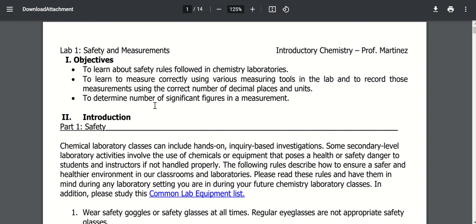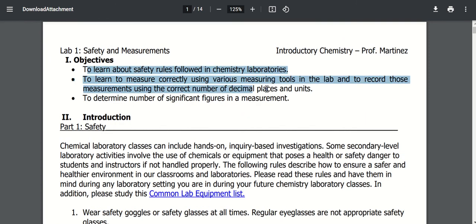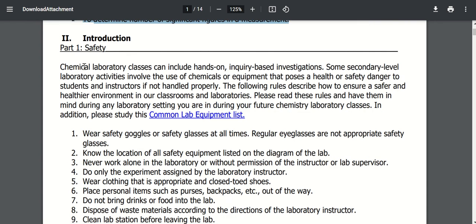So go ahead and do that. And then you're going to go through the different sections. So first, understand what the objectives are.